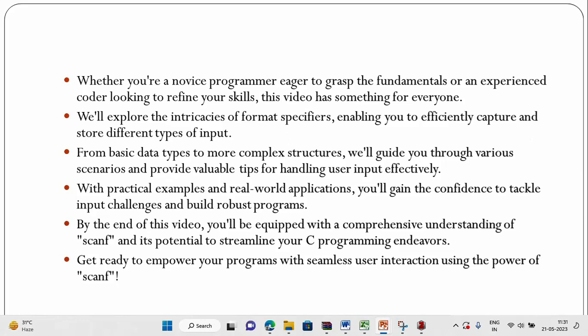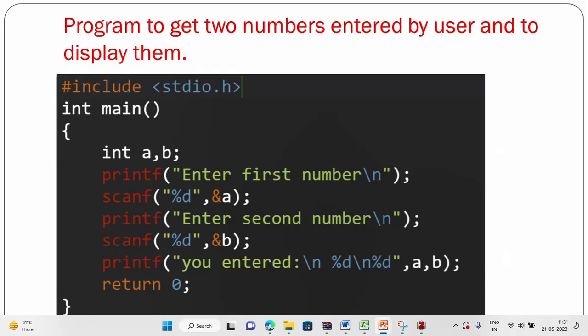By the end of this video, you'll be equipped with a comprehensive understanding of the scanf function and its potential to streamline your C programming endeavors. Okay, get ready to empower your programs with seamless user interaction using the power of scanf. We'll start with the first example: a program to get two numbers entered by the user and to display them.